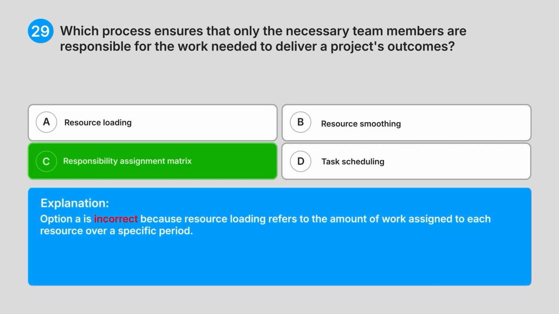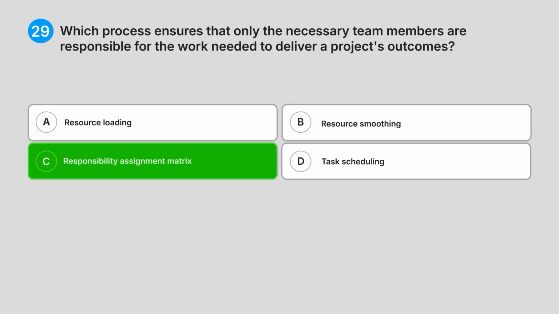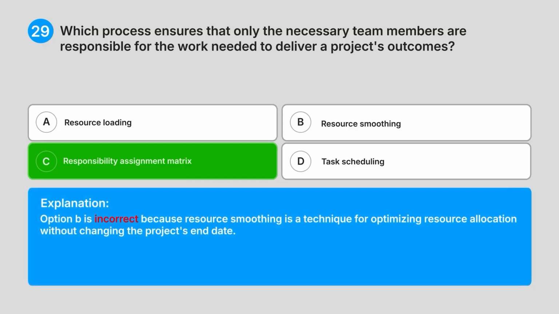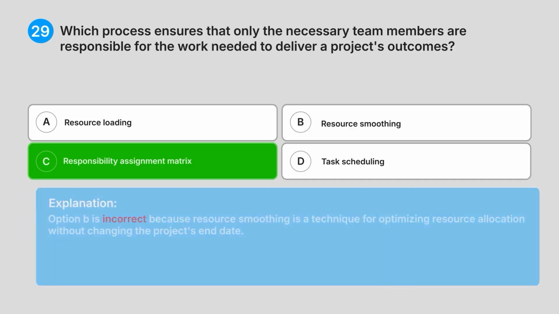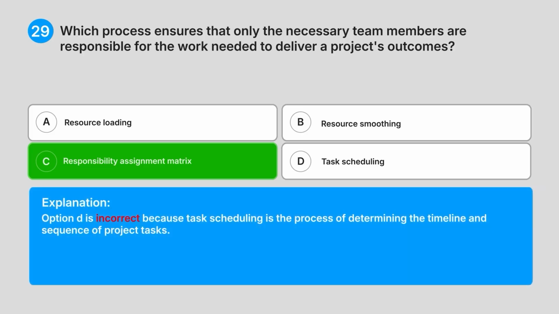Option A is incorrect because resource loading refers to the amount of work assigned to each resource over a specific period. Option B is incorrect because resource smoothing is a technique for optimizing resource allocation without changing the project's end date. Option D is incorrect because task scheduling is the process of determining the timeline and sequence of project tasks.